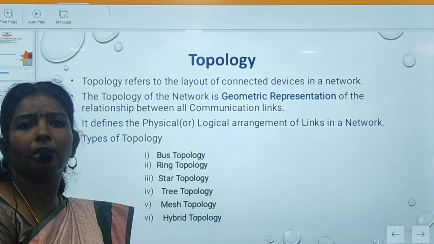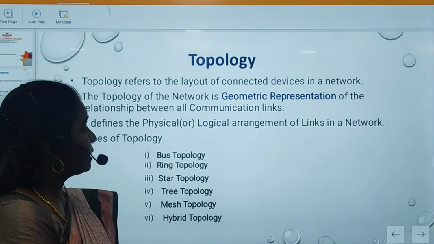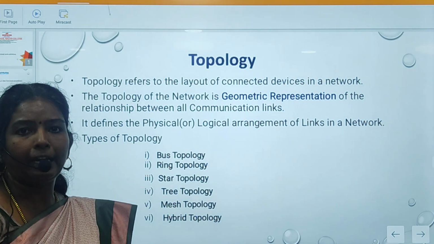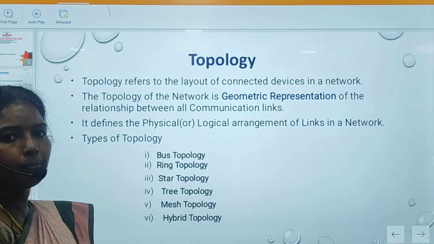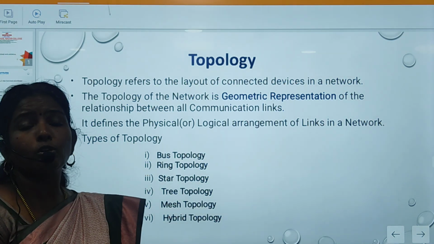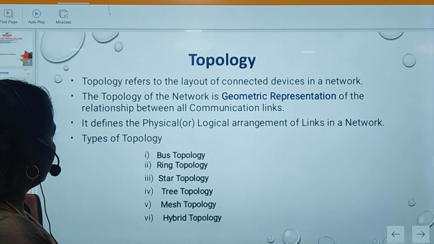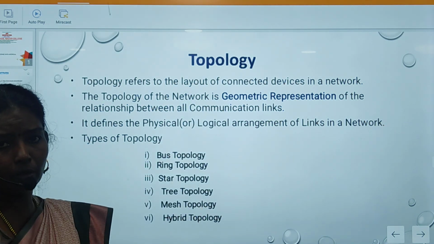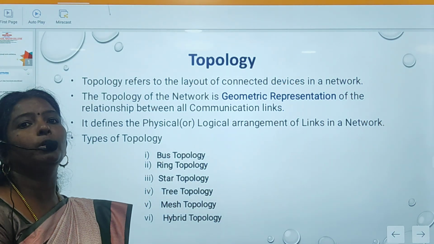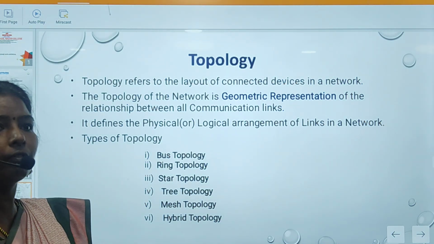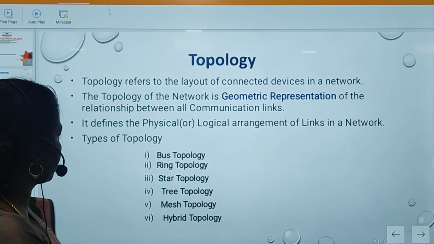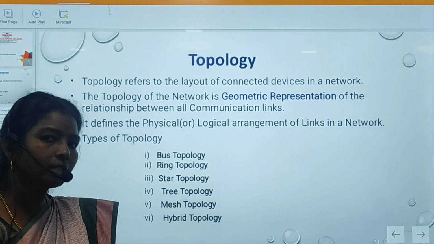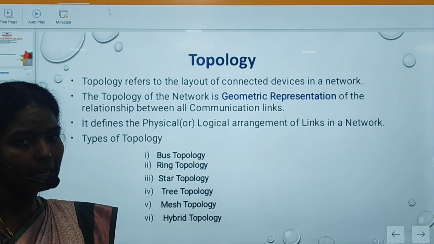So how are computer networks laid out? A term called topology is used to refer to how computer networks are laid out. A topology can be defined as the layout of connected devices in the network. The topology of the network is usually a geometric representation of the relationship between the communication links which are used to connect the devices in the computer network. So I can define topology as the physical or logical arrangement of the communication links in the network.